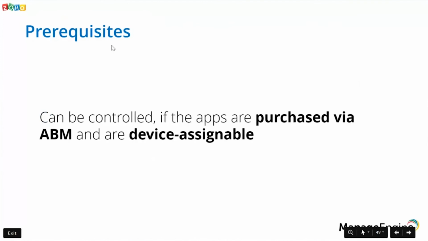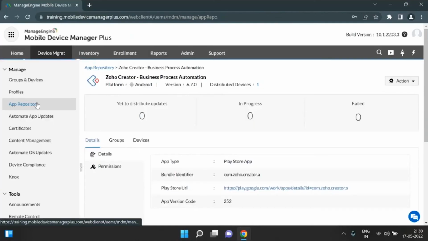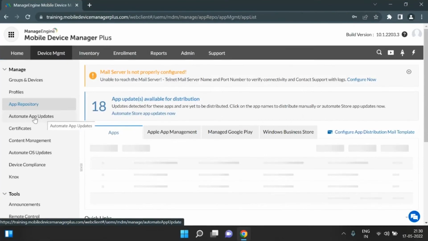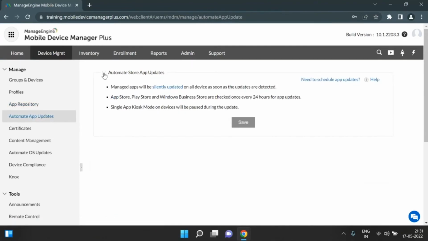These are the conditions that need to be met for you to manage your app updates. Your apps have to be purchased through Apple Business Manager and should be device assignable. Let's take a look at how to manage app updates. So we have an option here beneath the app repository that says Automate App Updates. If you enable this option and click on Save, once a day, the MDM server will carry out a check on the App Store, Play Store, and Windows Business Store to look for any available app updates. These available app updates will be automatically pushed to your devices.